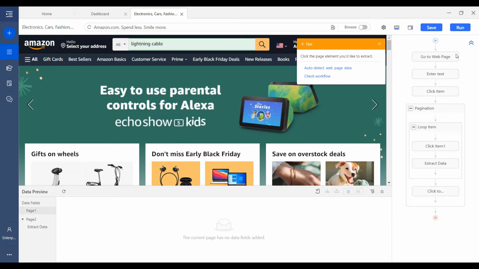Now let's see how this workflow will be run. This workflow is designed for scraping products from Amazon pages by searching a keyword. Okay, and let's start at the top of the workflow and then follow the arrows to the end of the workflow. So the first step is go to web page, and then it will enter a keyword into the web page and click the search button. Then it will show a list of products. So here, let's follow the arrow.